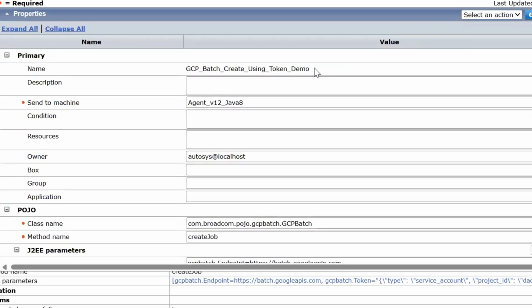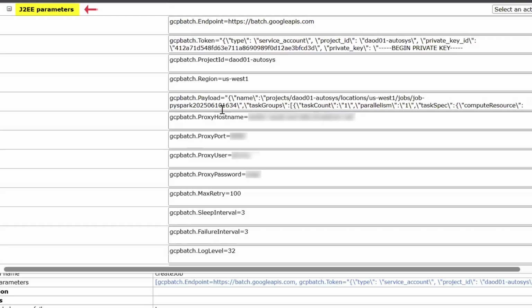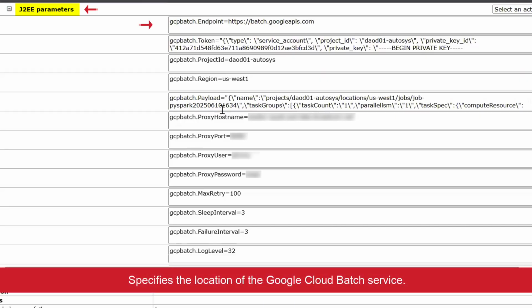The first step in executing a job is to select the machine on which the job is to be executed. The first parameter is the class name Google Cloud Batch, and the second is the method name Create Job. Now let's look at the gateway parameters. Understanding these gateway parameters is a crucial step in the process. The endpoint parameter indicates where the Google Cloud Batch service resides.